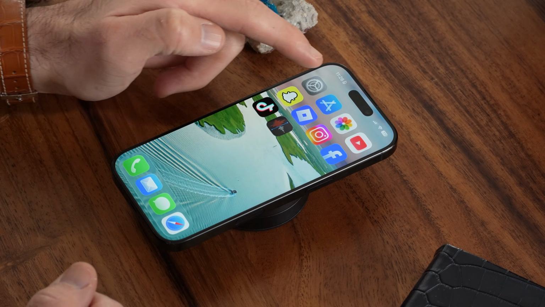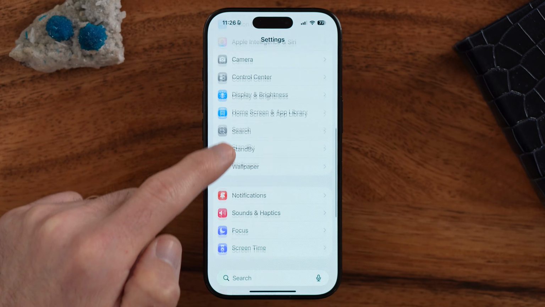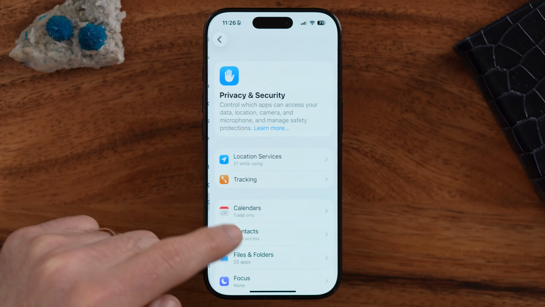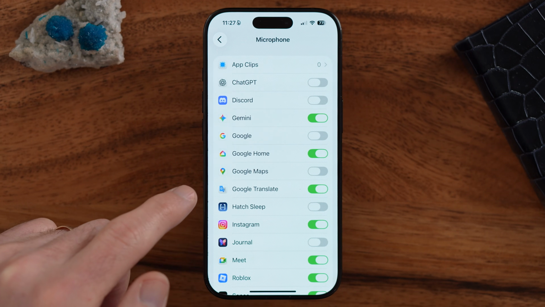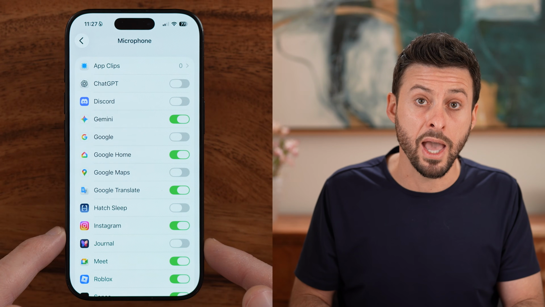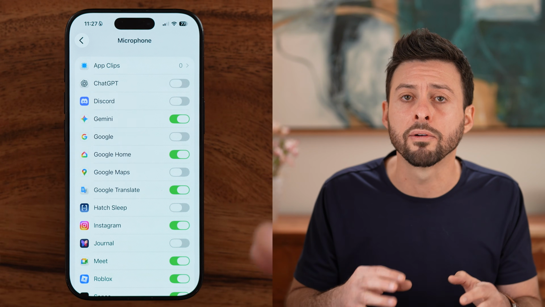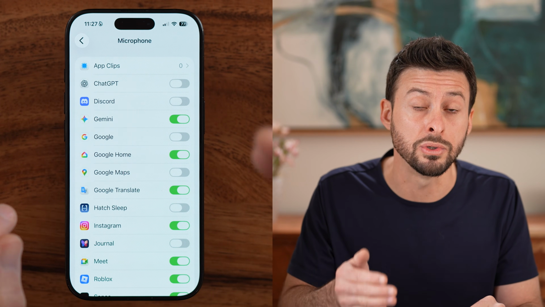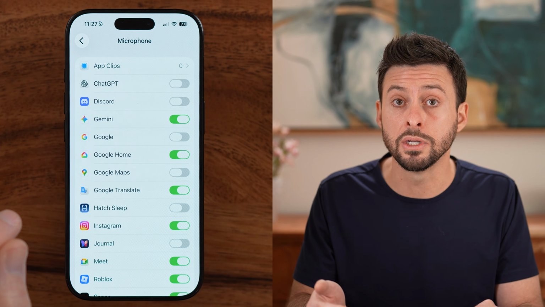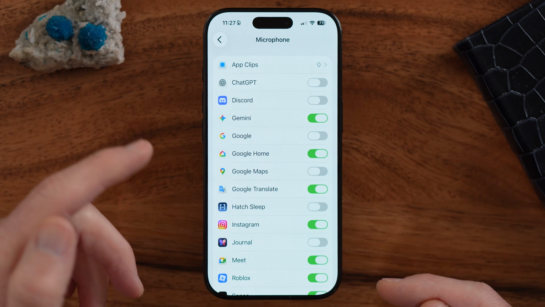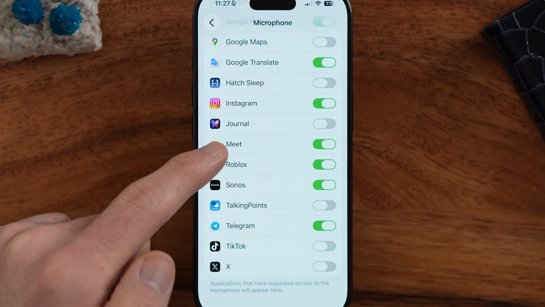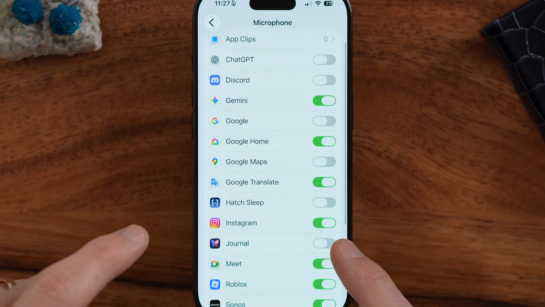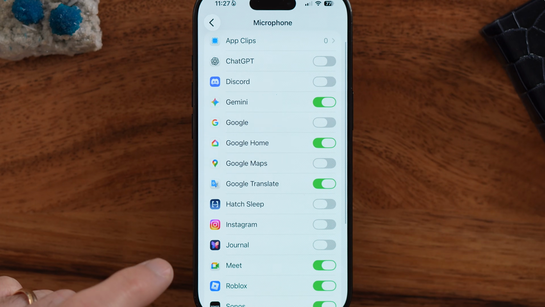All we need to do is go into your settings, and then you're going to go to privacy and security, and then go to where it says microphone on this list. You'll be able to see every app and everything on your phone that could potentially be using your microphone. So all you need to do is go through the process of turning these off. Essentially, if anything is using your microphone that you don't want it to, all you need to do is toggle it off just like that.